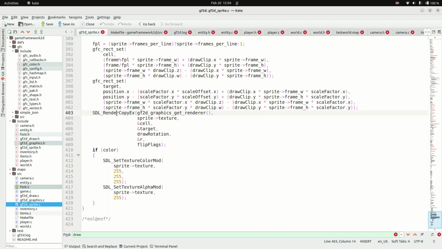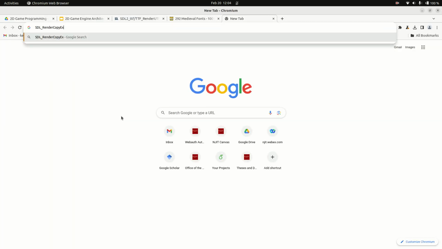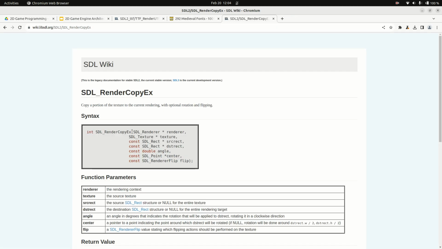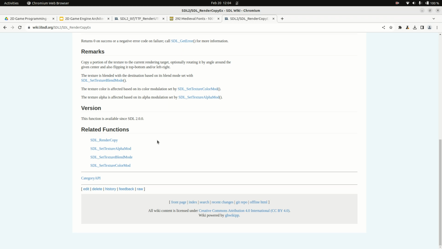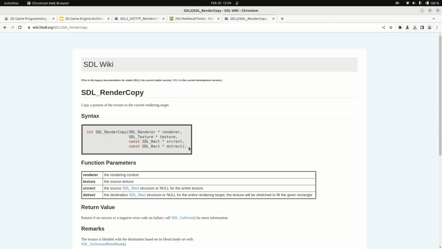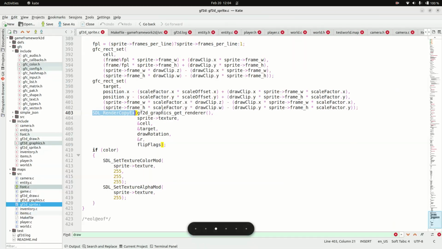Now I'm going to call render copy. I'm actually going to find that over in the SDL, render copy EX. I think I can get away with just a simple version of render copy. Yeah, I don't need all those features for just text.